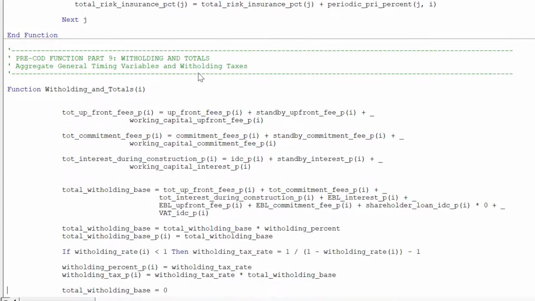And it says the withholding tax is computed from fees, commitment fees, upfront fees, and we get a total withholding base. Now, maybe the withholding is also, watch out, don't spill your beer.